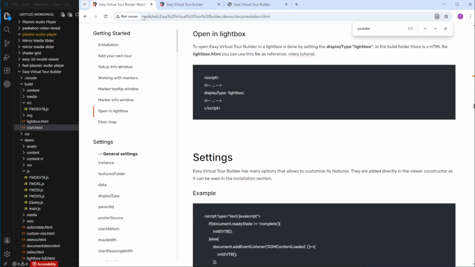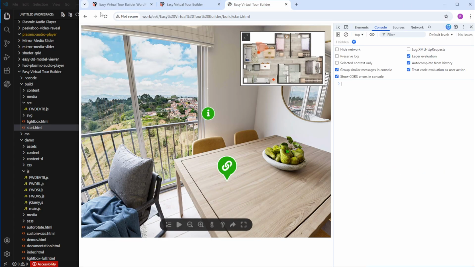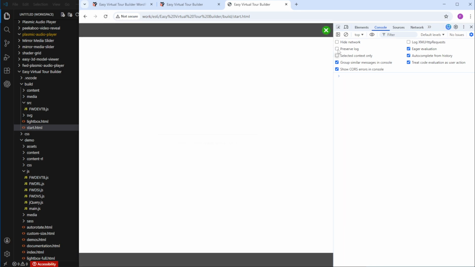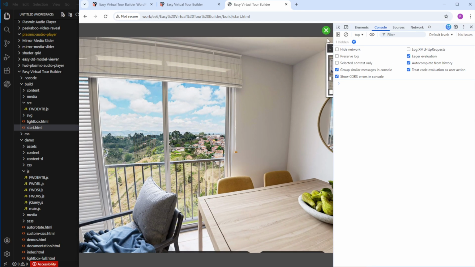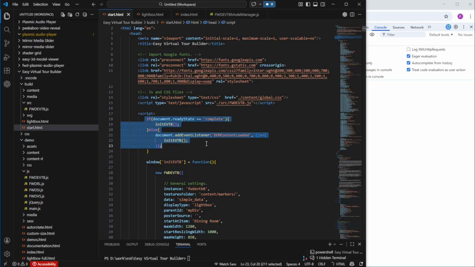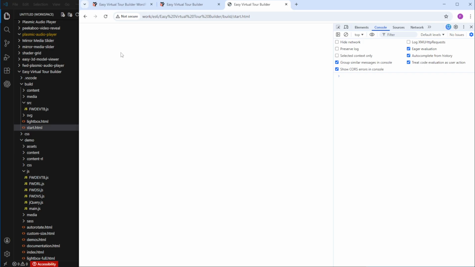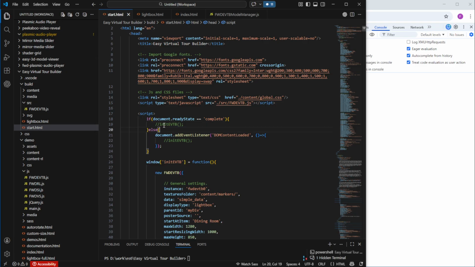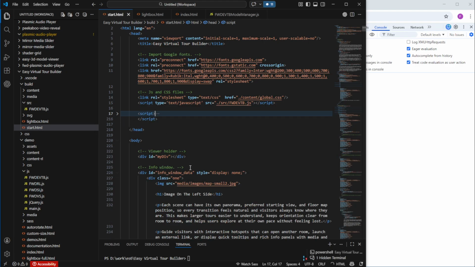Now when I test it like this, remember this is lightbox now, it will just open it automatically because we call it here, see? So if the document ready state is complete or the document is loaded, we call this function, which now is the lightbox display type. So I'll just comment this for now, and nothing happens because we need to call this via a button or a link or whatever.